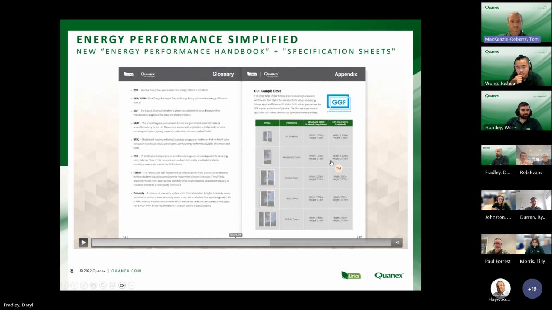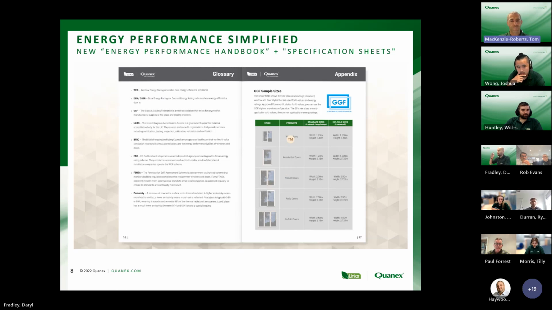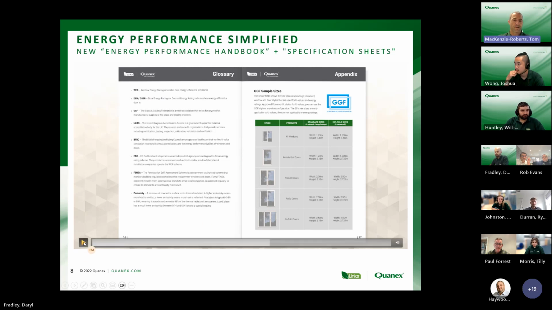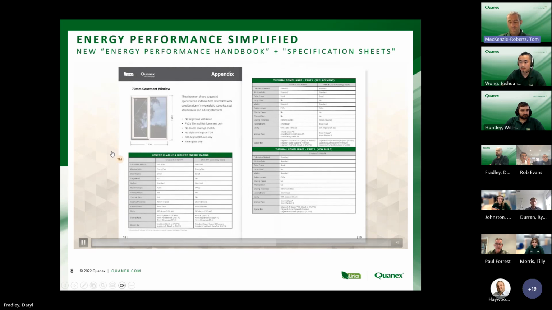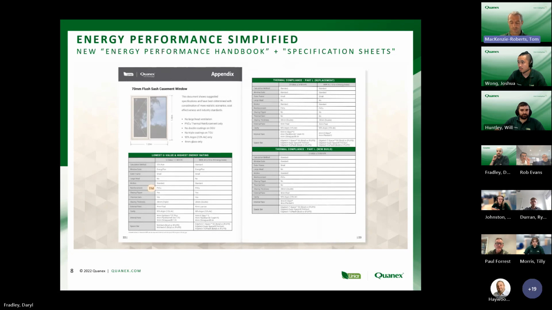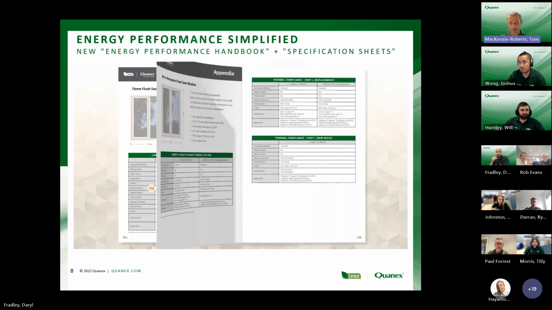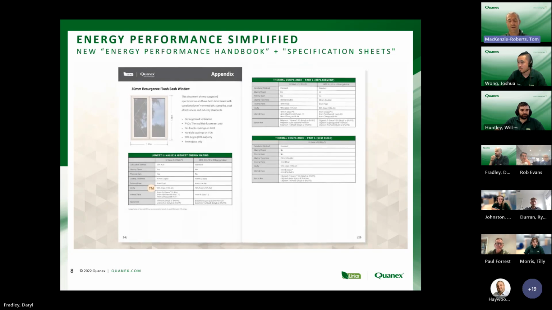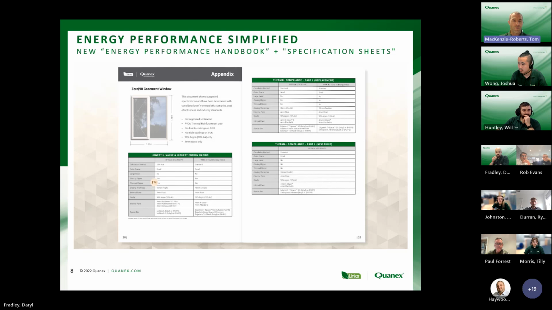So if you can see on this page here, this is detailed in the GGF sample sizes and styles. This just gives you a bit of information on what they are depending on what product it is and how they're calculated. And then the rest of the pages within the manual are the specification sheets, which basically will give you the lowest U values for each product, the highest energy ratings, how to achieve those, as well as how to conform to Part L for both replacement and for a new build as well.